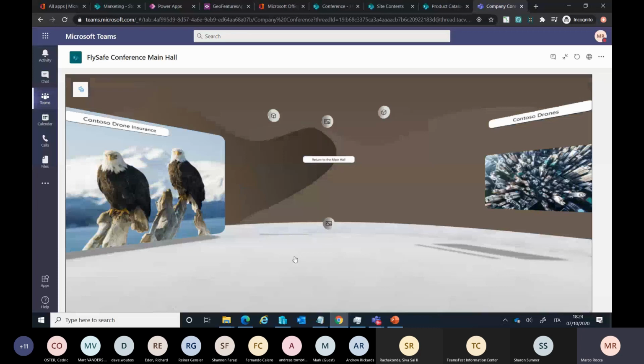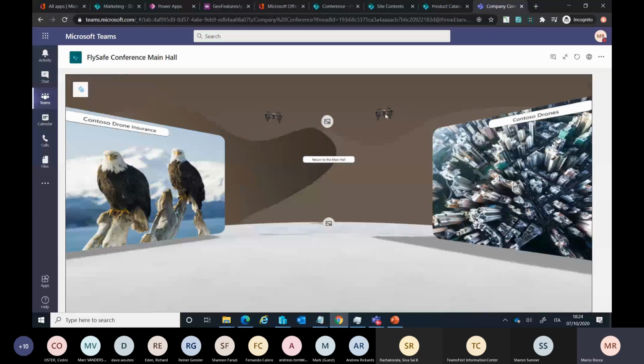Then you can put a three-dimensional object, or you can load a three-dimensional one. Okay, just a second while the page loads completely.